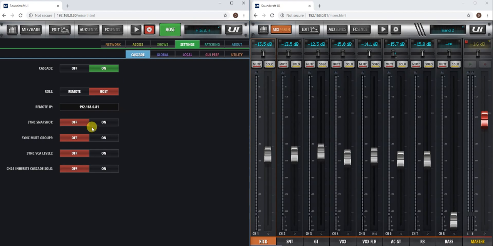We've got sync snapshots. If you've got the same snapshot names within a show on both units, it'll synchronize them and load them up together at the same time, including the queues. If you have sync mute groups on, let's turn that on and show you how that works.